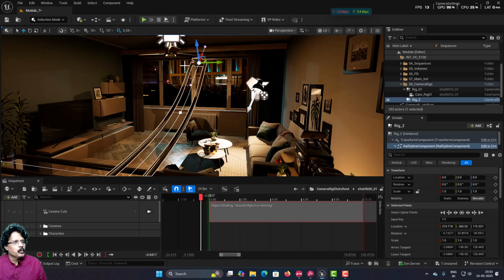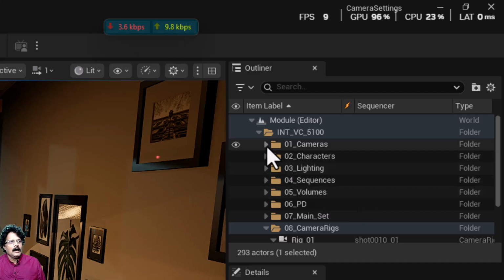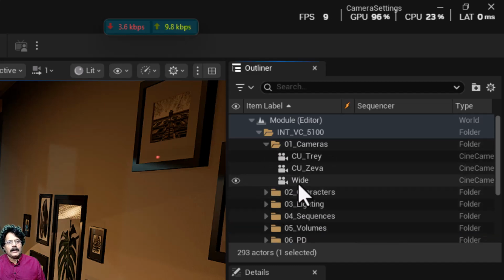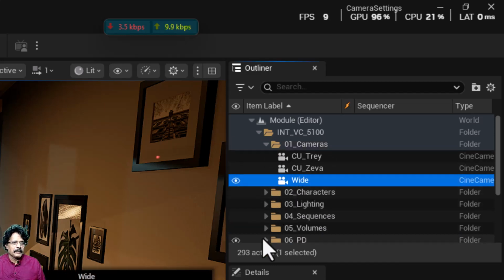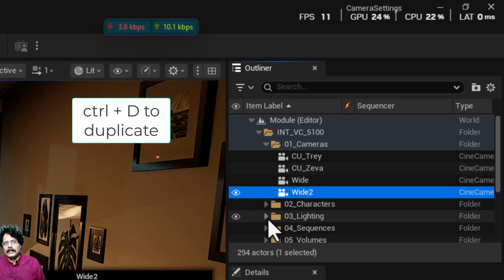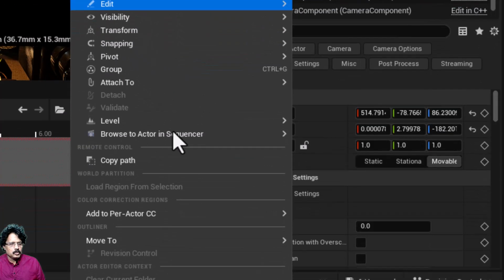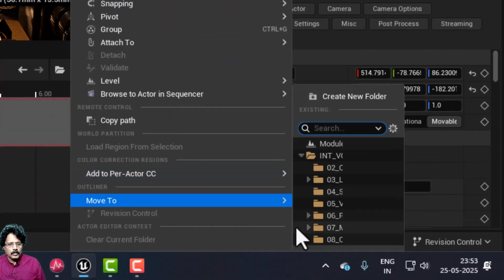So, now I have put up a rig in a way the camera moves from here and comes down till here. I want the camera to be attached to this, and for this again I am going to come to that camera. I am going to open the camera and select this wide camera, and press Ctrl D to duplicate it, and then right click, choose move to, and move it to the folder camera rigs.